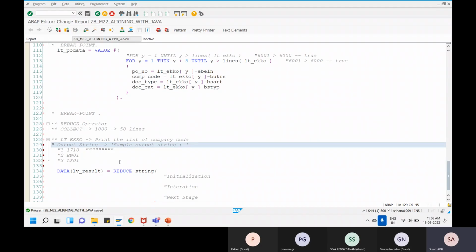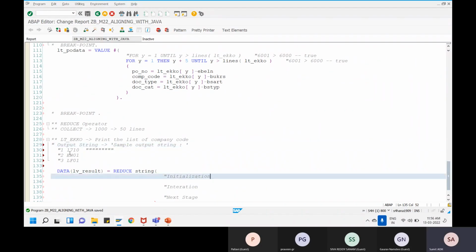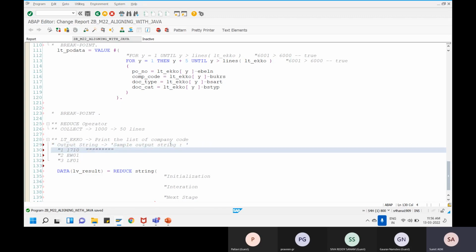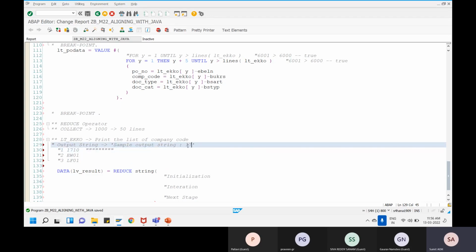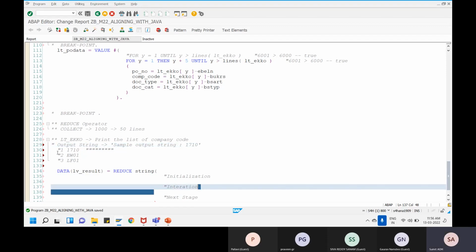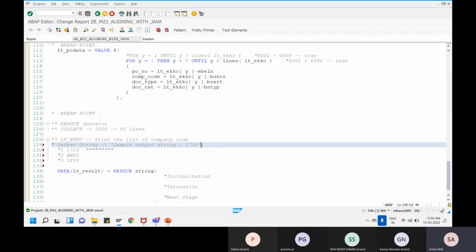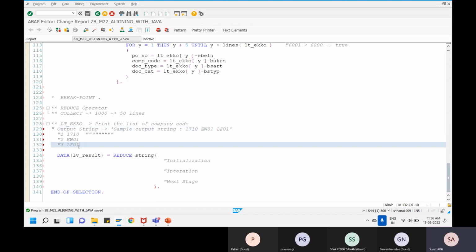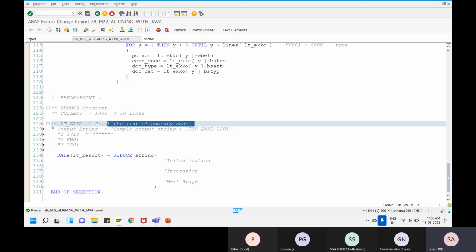After this output string is initialized, I would keep on iterating on my first record, and after iterating on one record, what would be my output? I would append 1710. Then I go with my second iteration. After the second iteration, I am also appending EW01. After my third iteration, I would have LF01. So ultimately, we are iterating on a table and deriving a reduced form of output data.